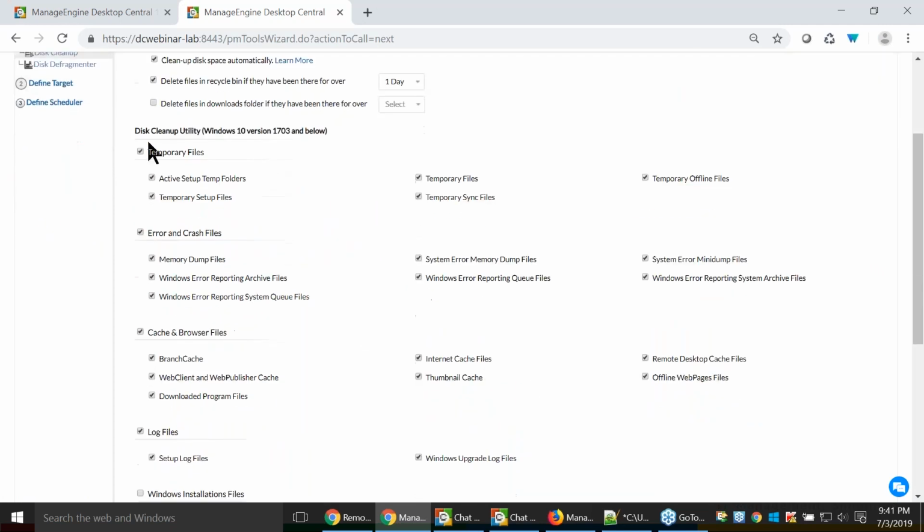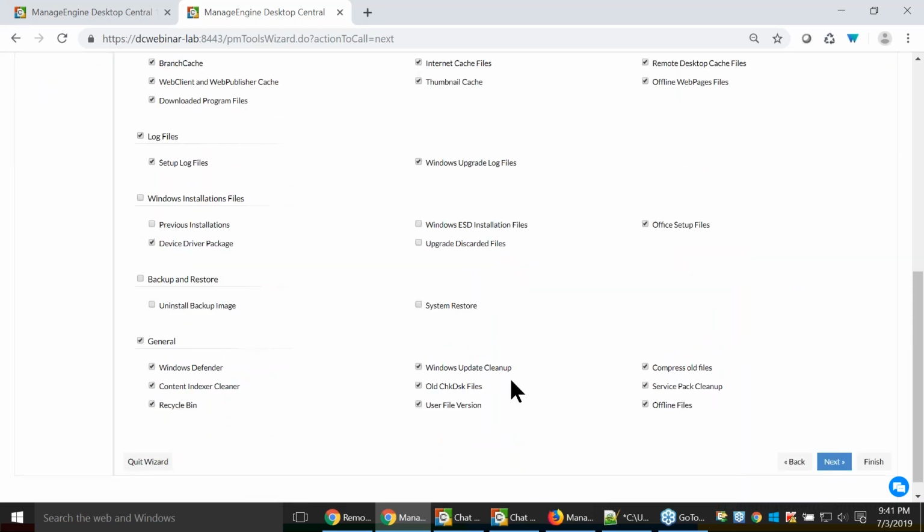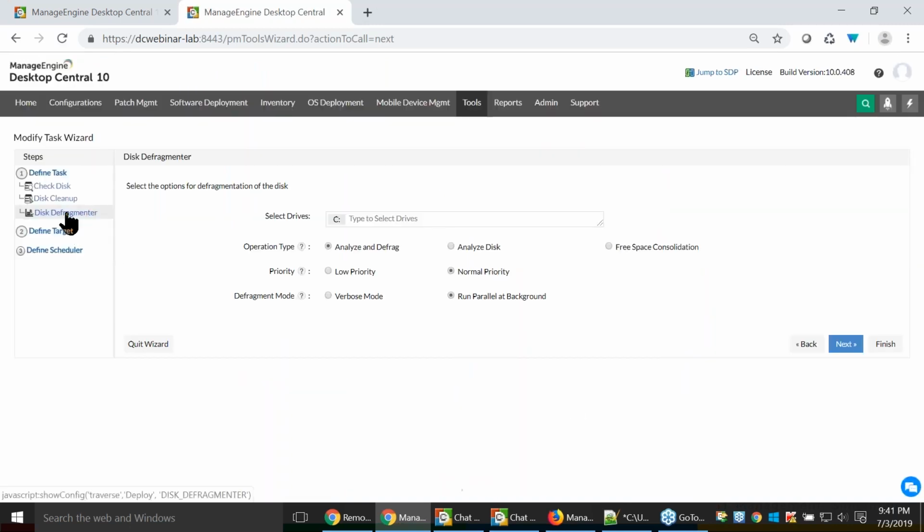And then I can go for the other disk cleanup activities. I can enable temp file cleanup, error cache file cleanup, cache browser file cleanup, log file cleanup, and all those. Even backup and restore files can be cleared from here. Click on next, go to the next option, disk defragmenter. I can even choose multiple disk drives from here. I can select in what operation mode or priority or the defragmentation mode that I wanted to use.